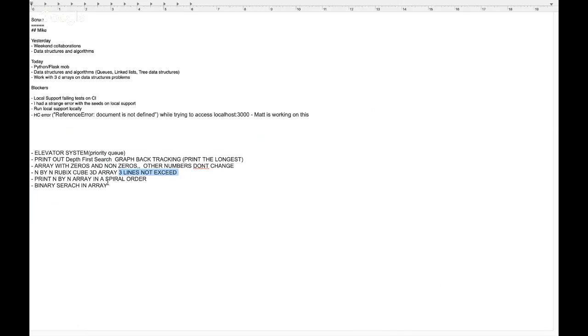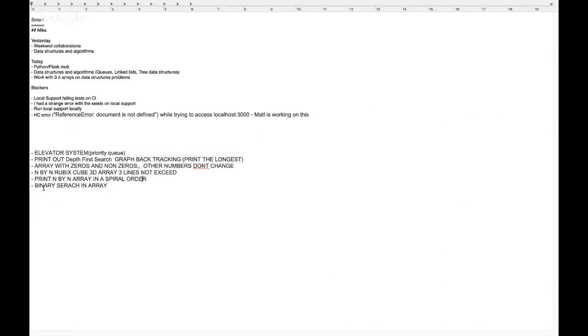And then there's this about spiral order, printing an array in spiral order. Spiral order. Okay, never heard of that. Then we have binary search tree implementation in arrays. Okay. Yeah, sounds like a whole new start of life.